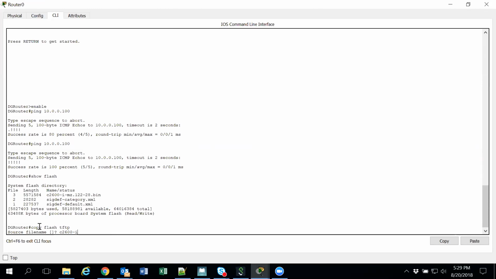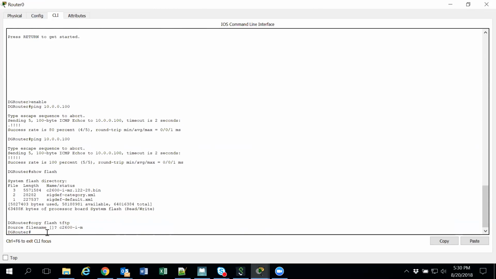Dash I, dash MZ, dot 122, MZ. No. Hey, Daniel, it's the same as above. It's a Z, but you can copy and paste it. Yes, you can copy and paste. Click on copy. No, Control C will not work. Select this and then copy, right? Again, copy flash TFTP, enter.